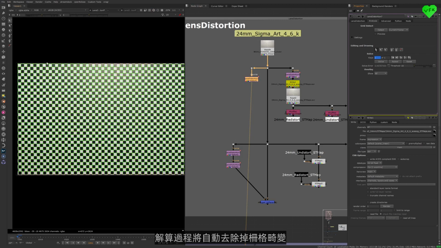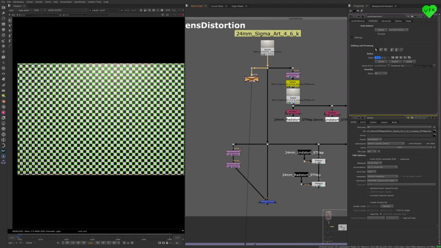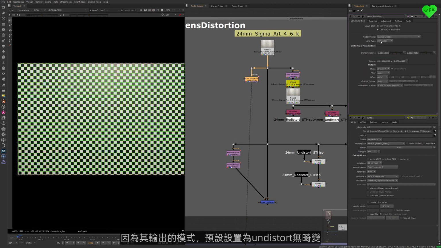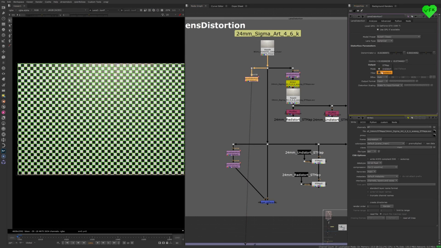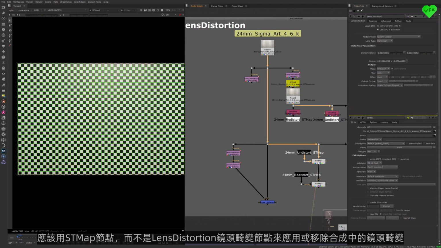The solving process has automatically undistorted the grid, because its output mode is set to undistort by default. Of course, you can also redistort your source after the solving process, by switching the output mode to redistort. In order to save a lot of rendering time, you should use the ST map node instead of the lens distortion node to apply or remove lens distortions in your comp.